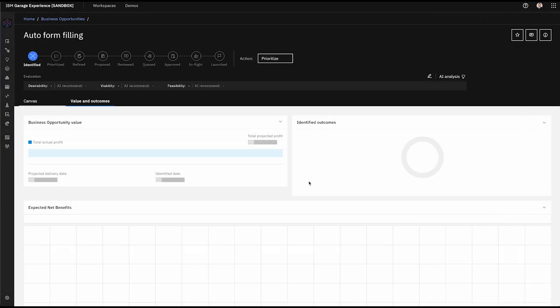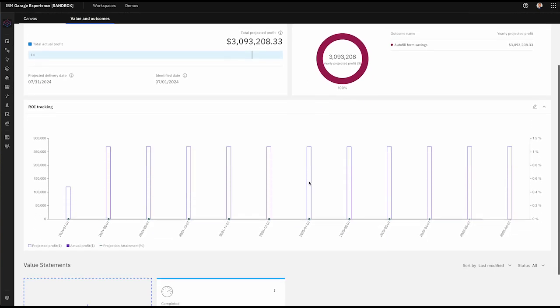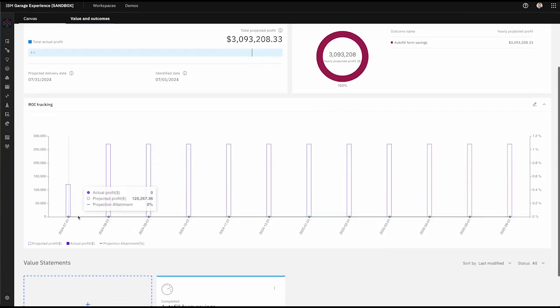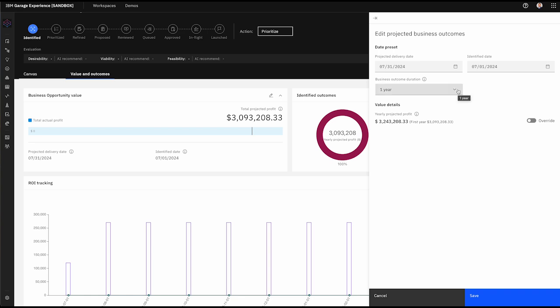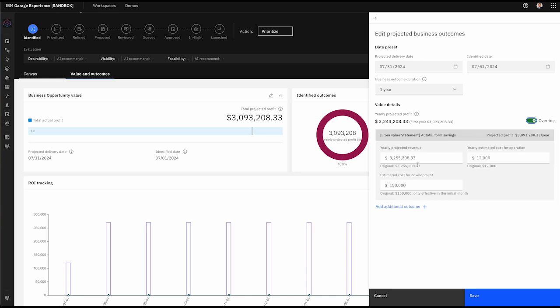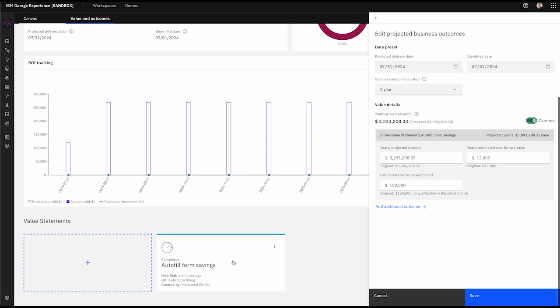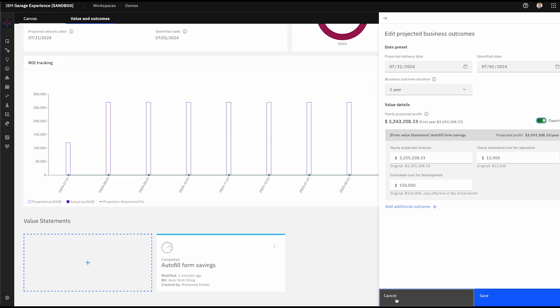So what we see now is the projection of that value starting from July all the way to a year from that time. You can change this to multiple years. So if the return on investment is going to be recovered over more than 1 year, then you can project that over more than 1 year. You could also override the value projections that we had and put your own numbers here. So if you don't want to use value statements that we used, you can actually override it.